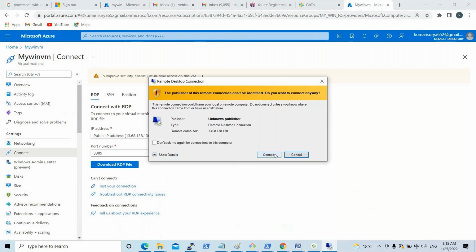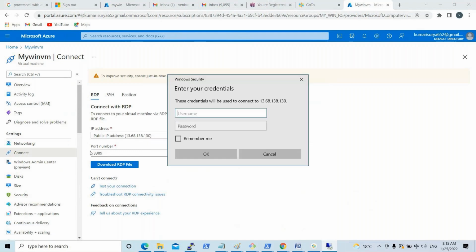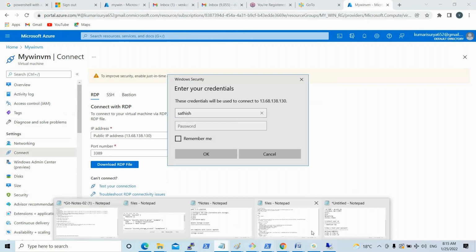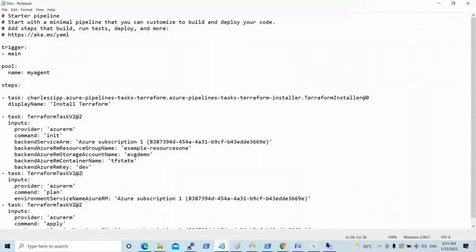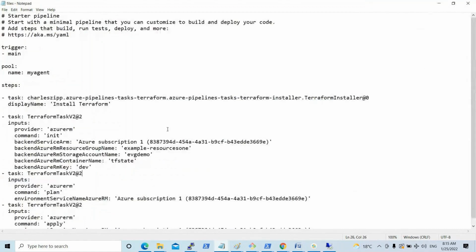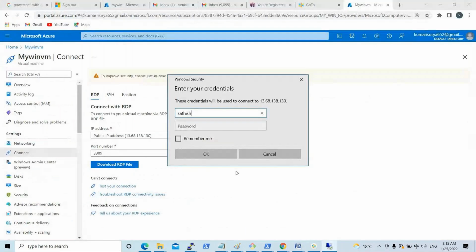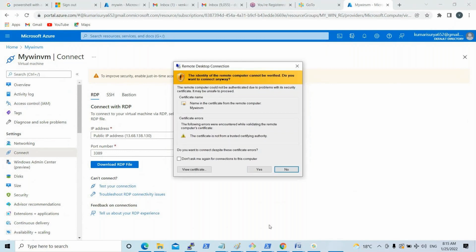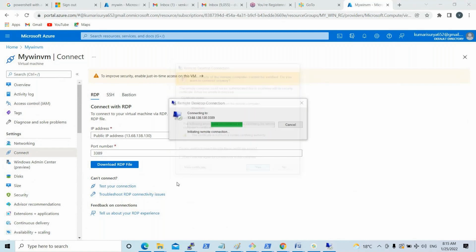Now click on connect. Now enter the username and password. What is the password? I mentioned the password here, right? Where is the password here? Here is the password. Then copy the password and paste it here. Now click on OK, right? Now it is going to connect to your virtual machine successfully.